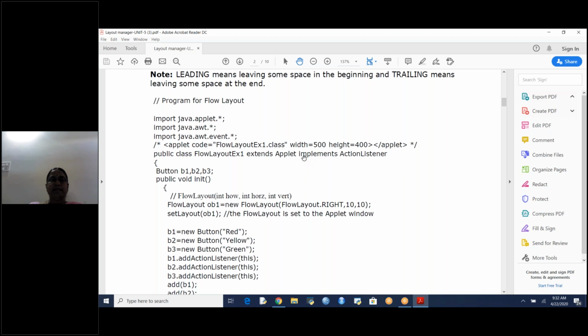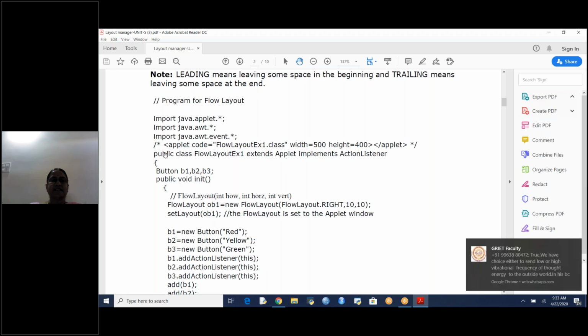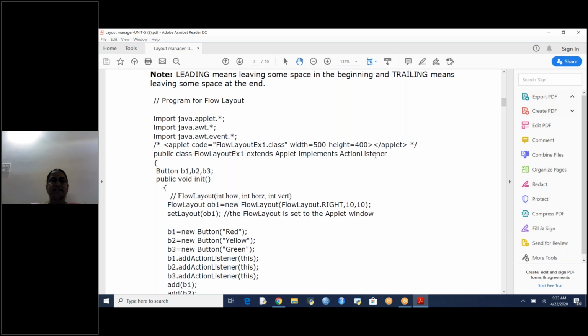And implements, because we are using buttons now. Already explained for buttons, ActionEvent is the class and ActionListener is the interface. So our class must implement the ActionListener interface. So what is this statement? Public class FlowLayoutExample1 extends Applet and implements ActionListener, because we are using button. That's why ActionListener. If you use choice, here you have to use ItemListener.